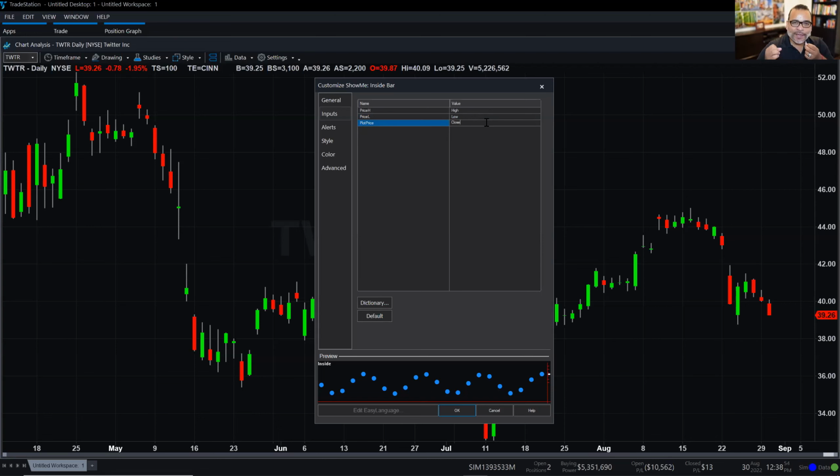I usually don't like my dot to appear right on the close because a lot of these bars are small in nature. If we're looking for an inside bar, we already know that it's smaller than the bar preceding it. So sometimes putting the dot on the close just obscures or hides the candlestick altogether. So I'm going to do something here. I'm going to take the close and I'm going to add range times 0.5. What does it do?